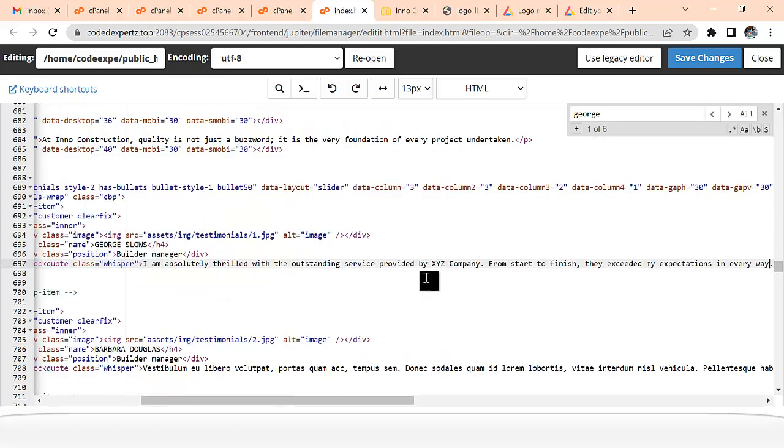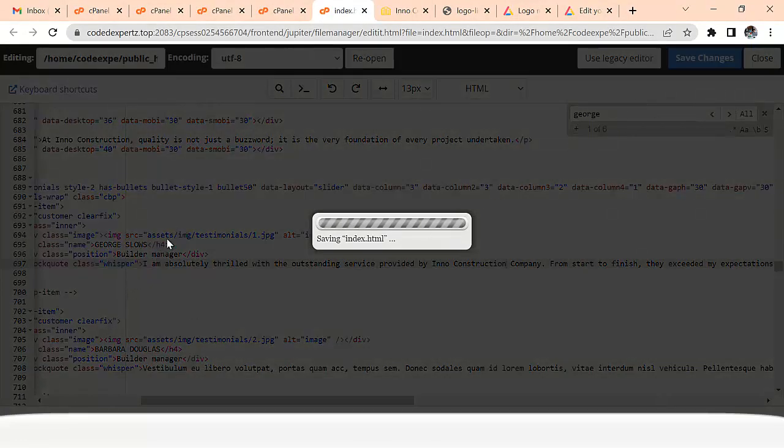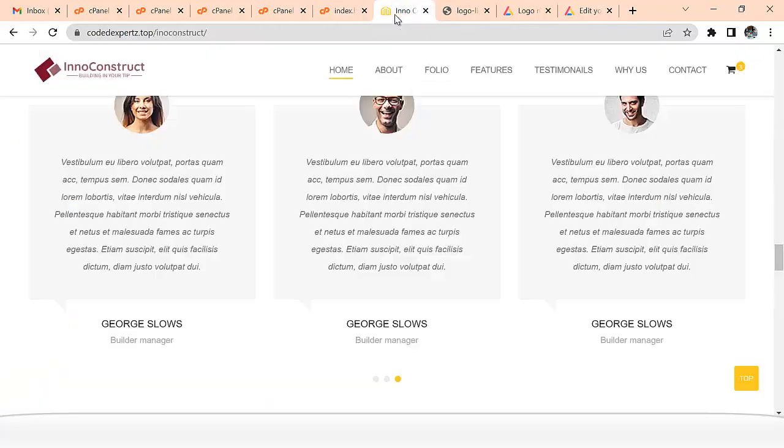It will be provided by Construction Company, right? So I'm going to save that. If you like, you can also change the name, right? You can also change that name. So let's do Ctrl F5 again and let's see what we have done there.